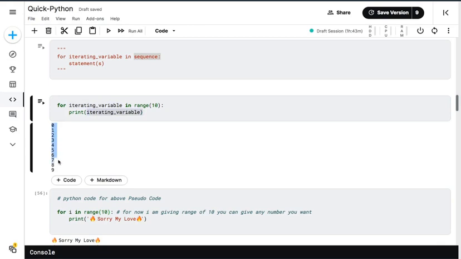So in the range of 10, I said I need an iterating variable in the range of 10. Right now we are only understanding what this range is doing over here. We are only concerned about the range thing. Right now we are not going for understanding this for loop.